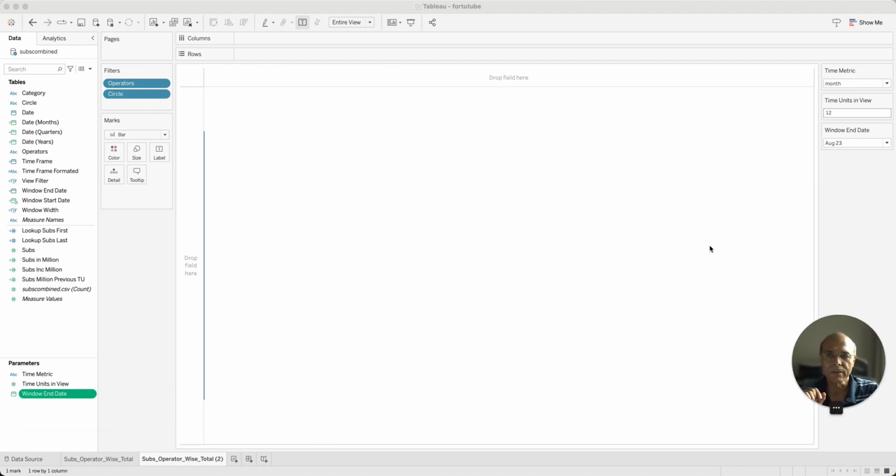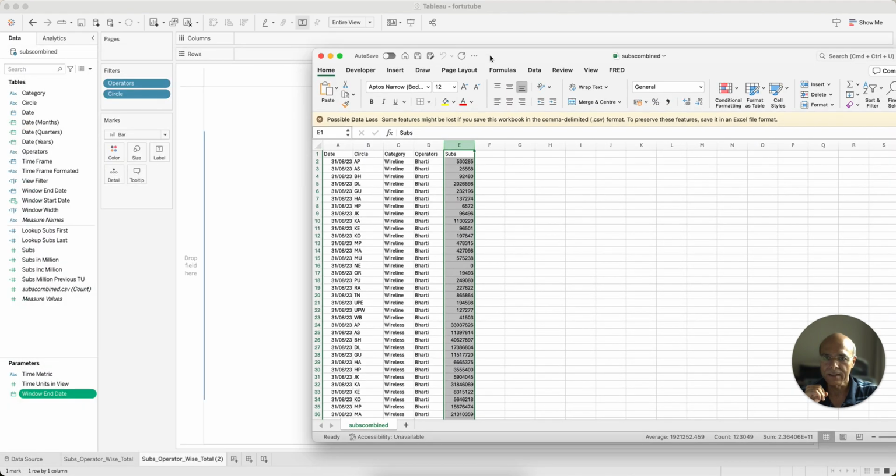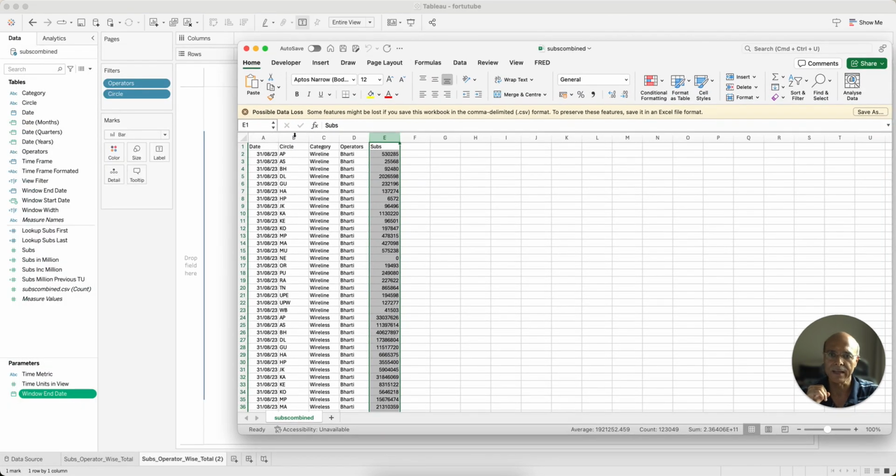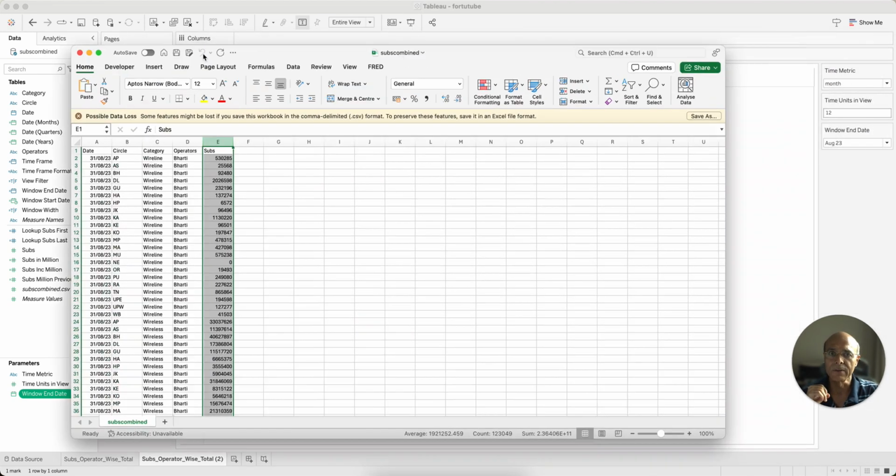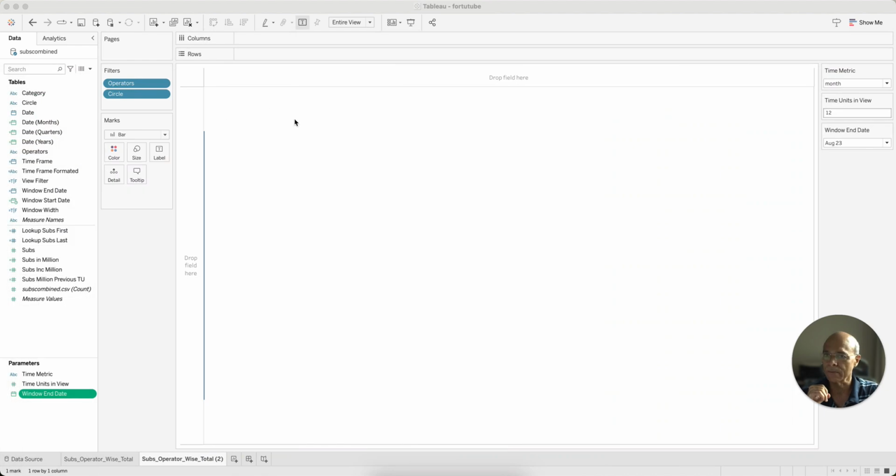I'm using the TRAI subscriber data, which I've aggregated in an Excel file here, which has a date, circle, category, operators and subscriber numbers, which are cumulative in nature. And I'm going to use my Tableau software to populate this in a dashboard, which will have the capability to zoom in and zoom out using a time metric: month, quarter and year. This time metric is a parameter which I have created here, which is very easy to create, and you can look at the earlier video to know how to create it.